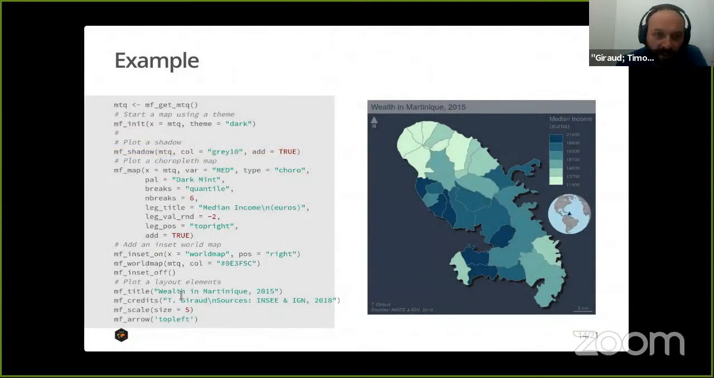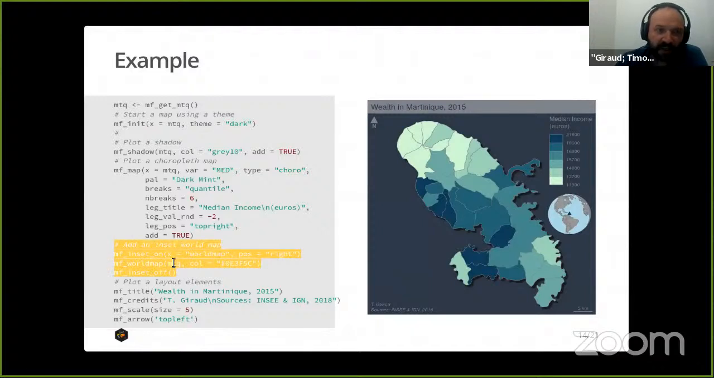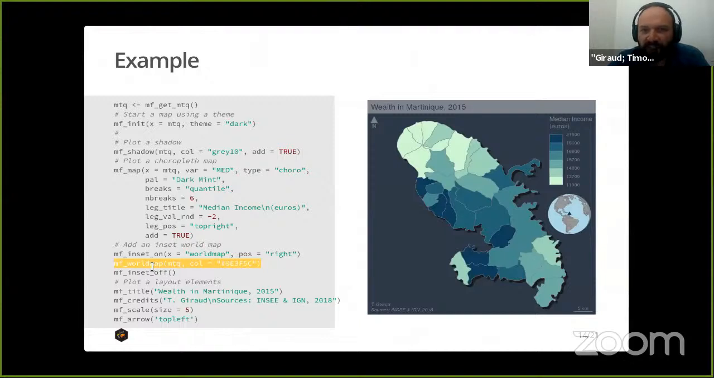And then here, I have just added an inset of a world map with the function mf_inset. It can be set on and off. I indicate the keyword world map and its position. And then with the function mf_worldmap, it automatically creates a world map with a symbol on the position of the sf object. Then I close the inset. I will go back to this function later.